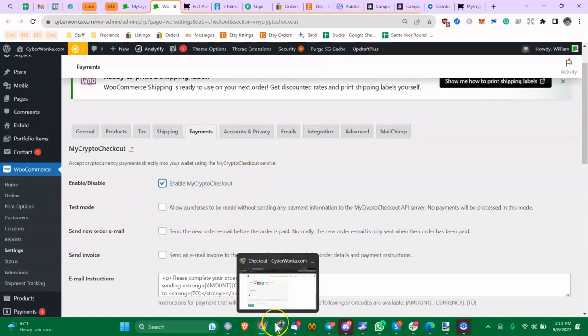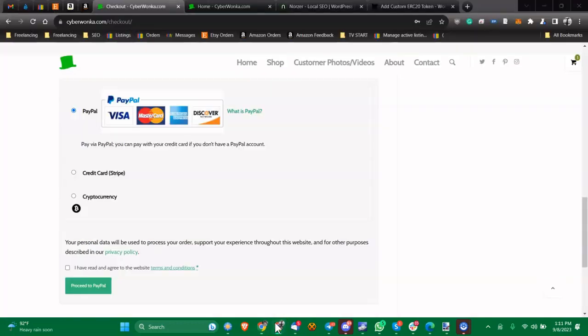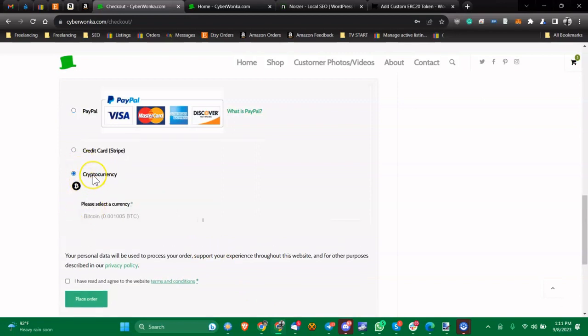And then you just want to go back, and I'll show you. I refreshed this already, so it's going to be updated already. You can see now how the cryptocurrency selection appears, and Bitcoin. So if I accepted Bitcoin, Ethereum, Reserve, etc., that would be in the drop down here, right?